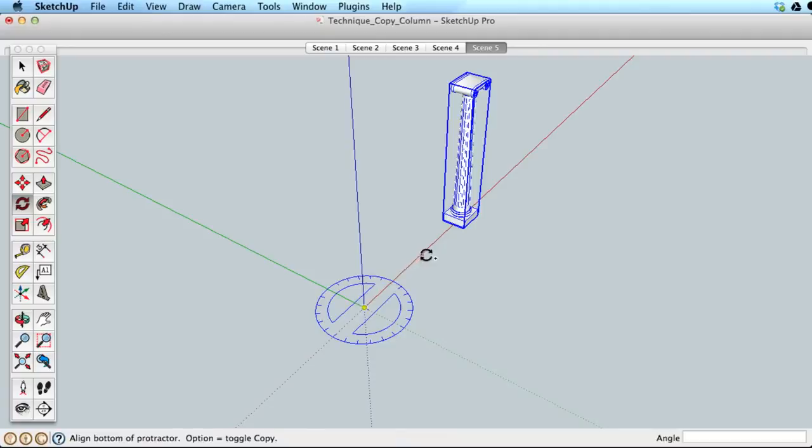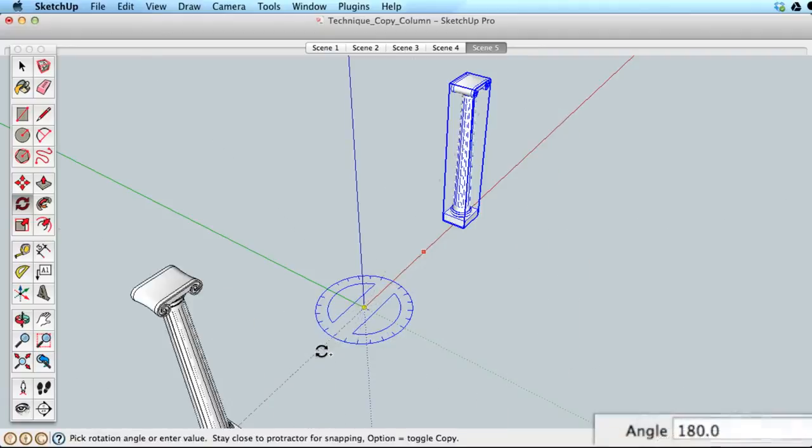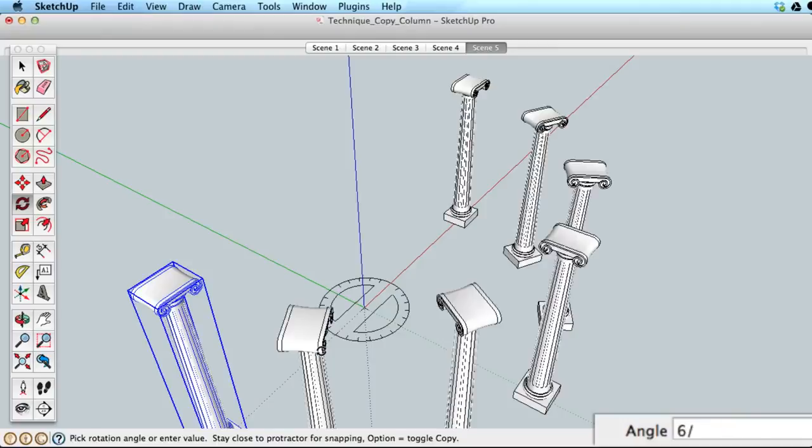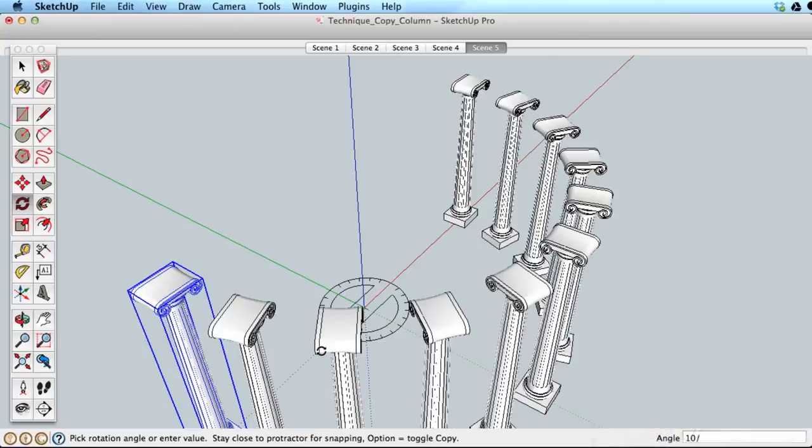Or we could copy the column once 180 degrees away, then play with the number of columns between by typing 6 / Enter, or 10 / Enter. Practice making your own arrays with both the Move and the Rotate tools.